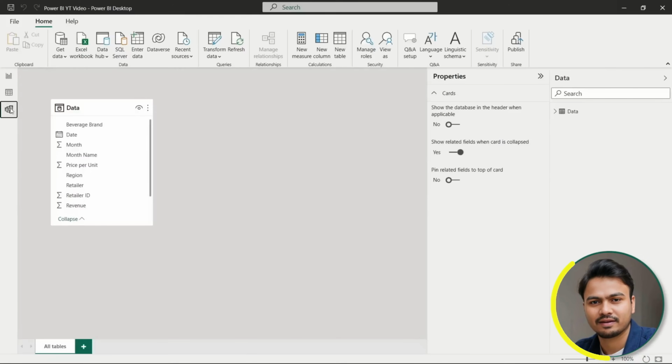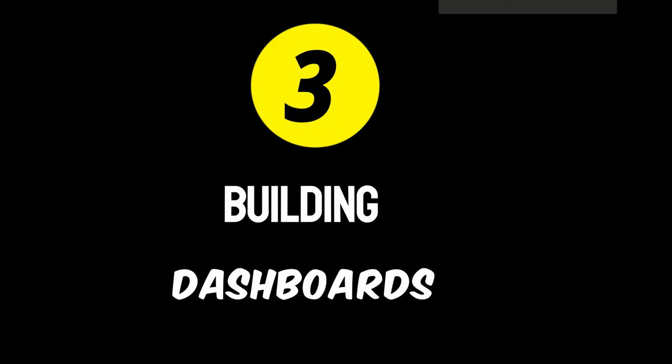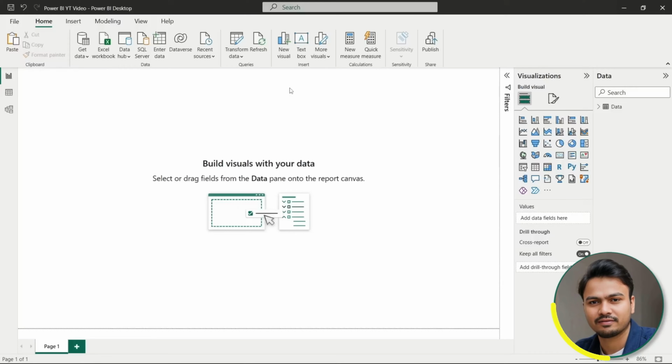And finally, on this last view here, which is the model view, is where you'd be able to link it with different data sets. Right now, we only have one sheet, so there's nothing really to link here. So we're not going to cover that. So let's go back over to the report view.